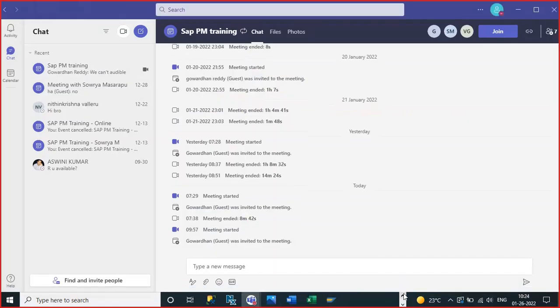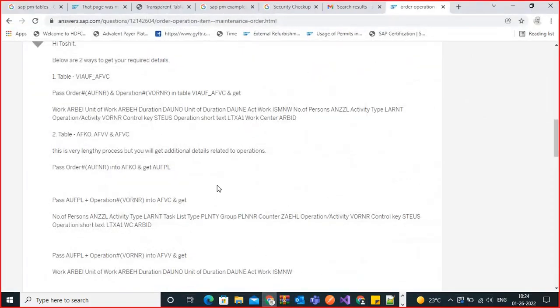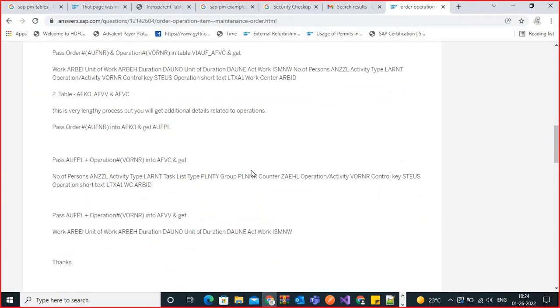So we'll go back to Google. See, if I want, I can directly show that. But the reason I'm going back to Google and seeing is if you are in a position to write any FD, you must also understand how to check in Google, right? So that is the reason we are following this Google and we are writing that. Okay. So what he is saying: pass order into AFKO and get AUFPL. Pass AUFPL plus operation into AFVC and get the details.